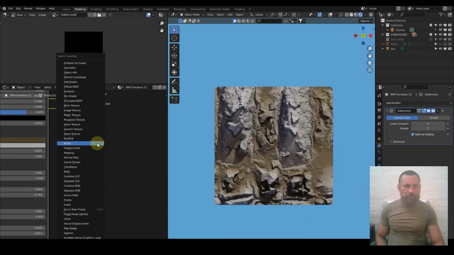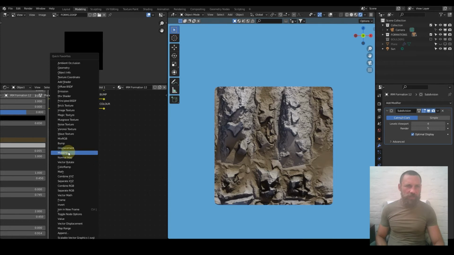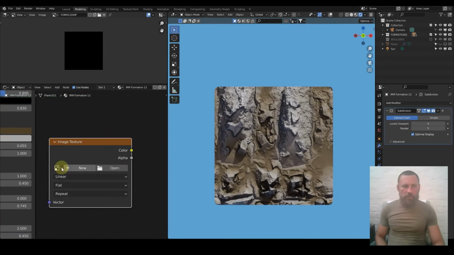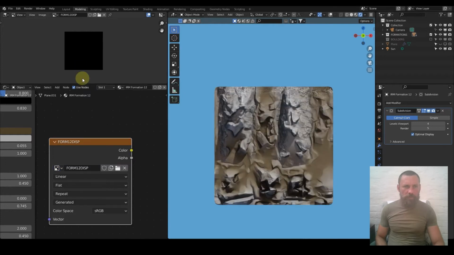And in your shader editor, I haven't put this as default because it just made it look messy for the images. So just put in yourself an image texture. I've done that with my Q quick menu. You can do it with Shift A, texture, image editor. And then in this, you want to change that to Form 12 disp, this image that we just made. So it's important that you have a texture node within your shader to house Form 12 disp.